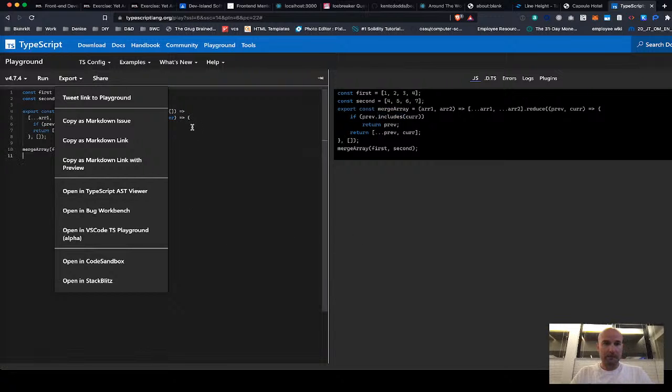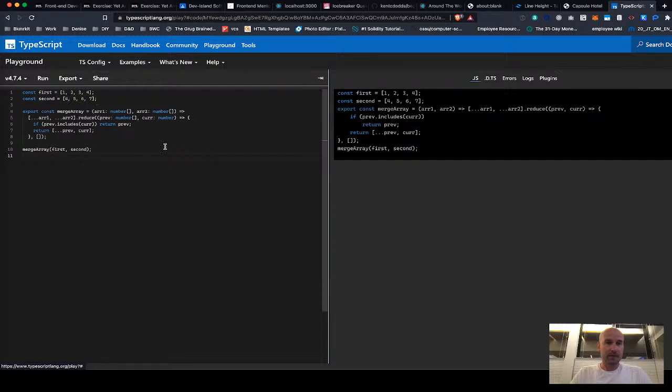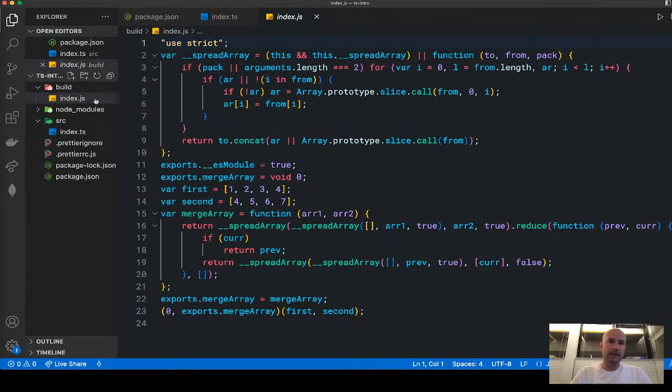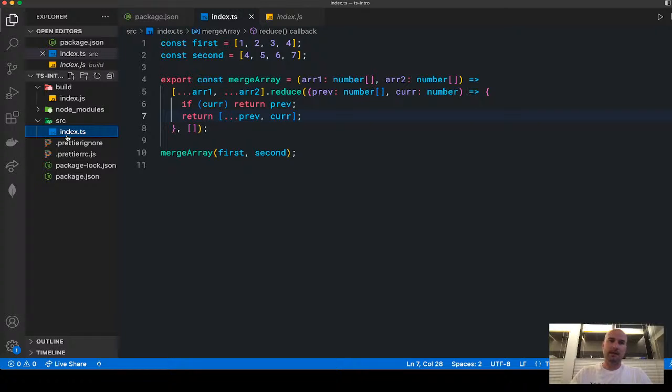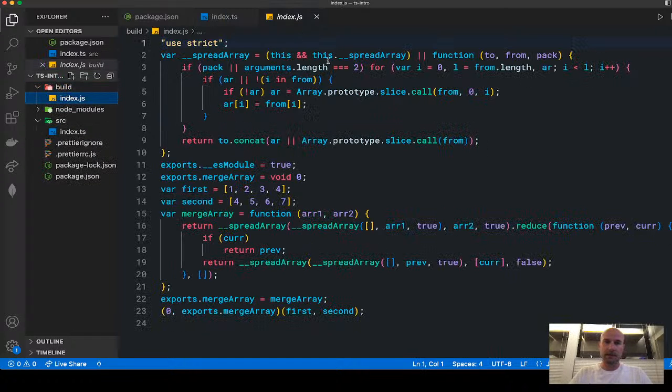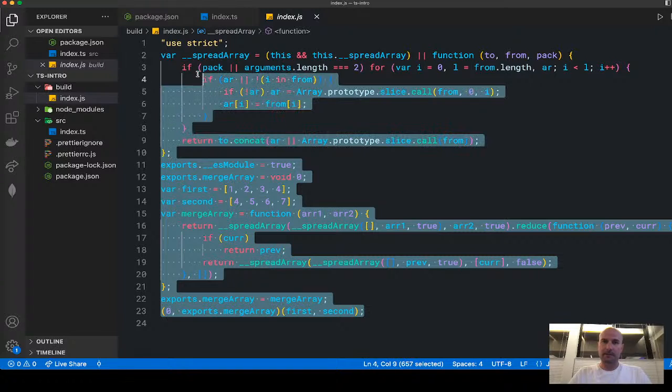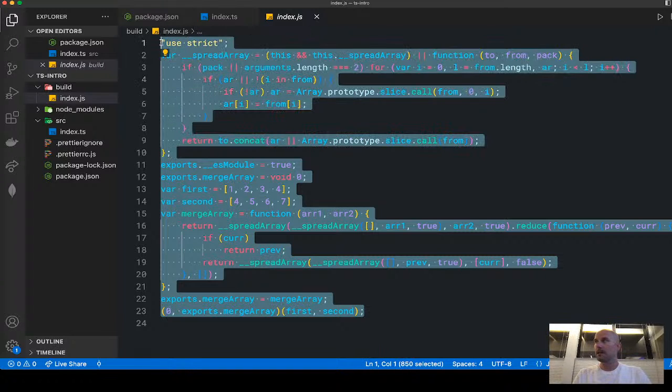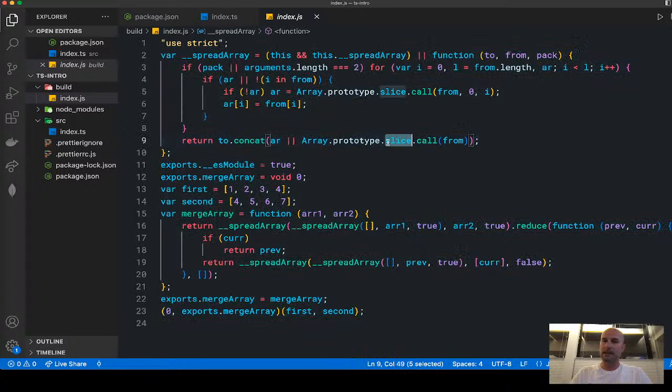Anyway, so I can take my code after I've written it in TypeScript, and then I can build it out and get the JavaScript. And this is the JavaScript that would do essentially that same thing in an older browser that doesn't allow for spreads and include and that kind of stuff. That's why it wrote all this extra code. It's doing concats and slices instead of doing the spread operator. So, because I didn't give it the target.